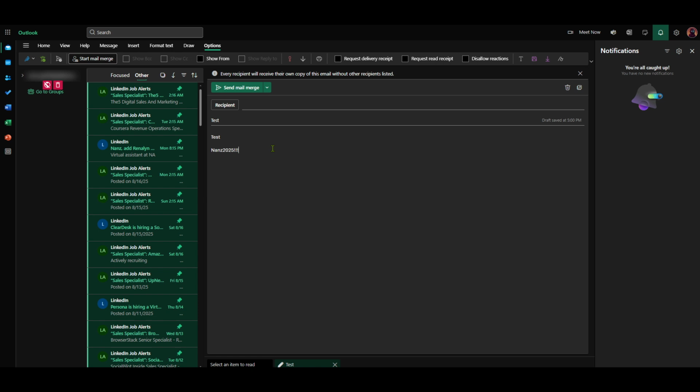Craft a compelling subject line, something that piques interest or conveys urgency. As you type your message, reference placeholders that correspond to your contact list fields, ensuring each email is populated with the correct personalized details when sent. Once you're confident everything looks great, it's time to hit send. Outlook will handle dispatching each individual email by populating the content with the specifics drawn from your contact list, sending personalized emails to each recipient efficiently and seamlessly.